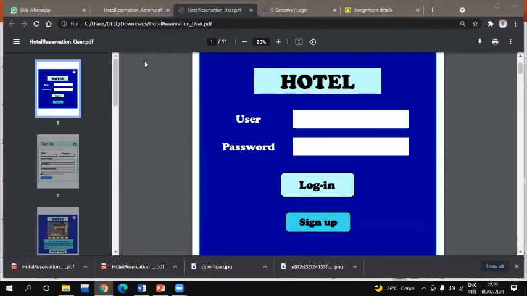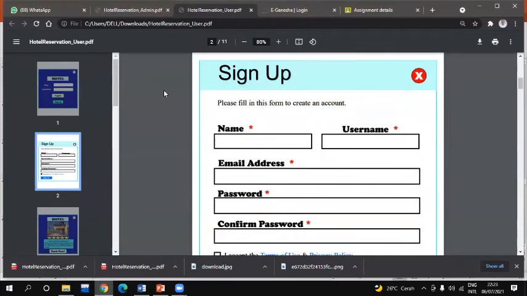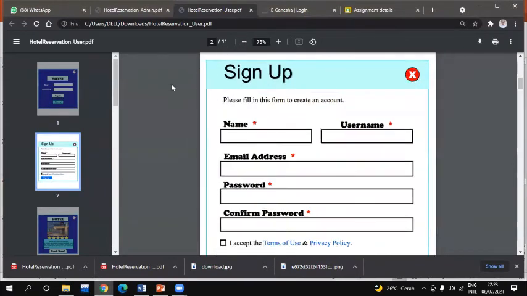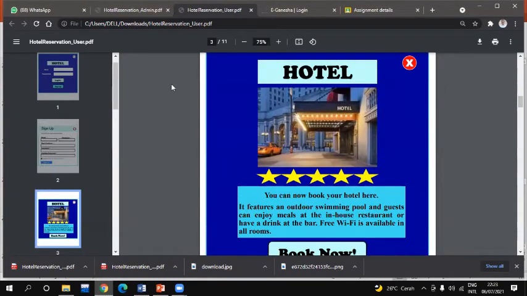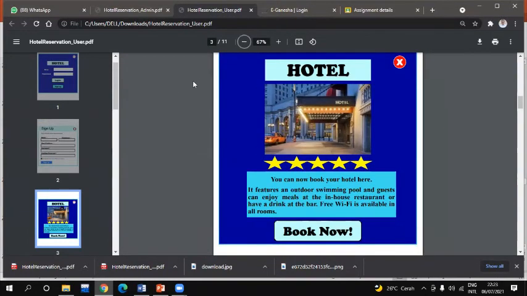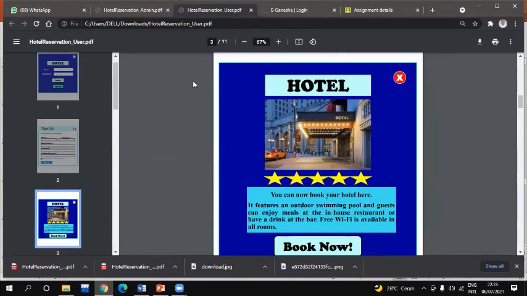First, you need to log in to the system, but if you don't have an account, you need to click sign up and fill up the form that will be given. In the sign up form, you need to fill up the name, username, email address, and password. After signing up or logging in to our system, you will be directed here. As you can see, the rating of this hotel is 5-star. Then if you want to continue, press book now.